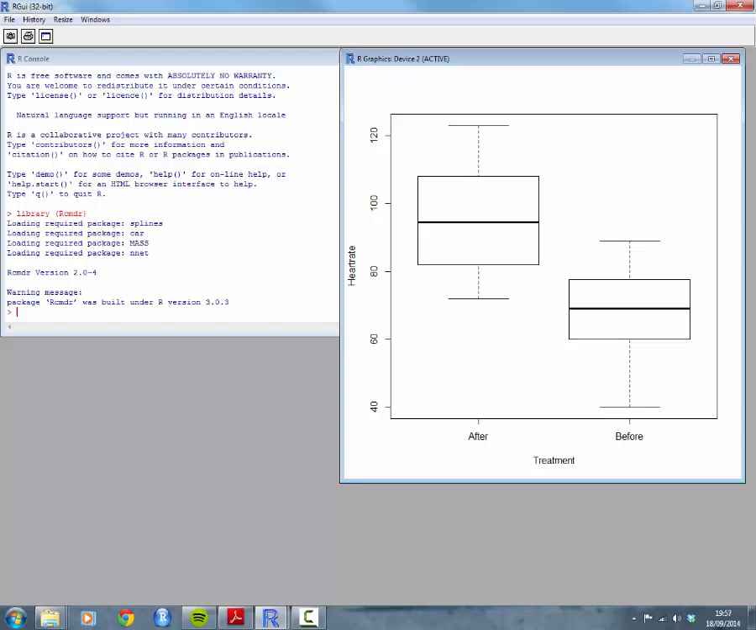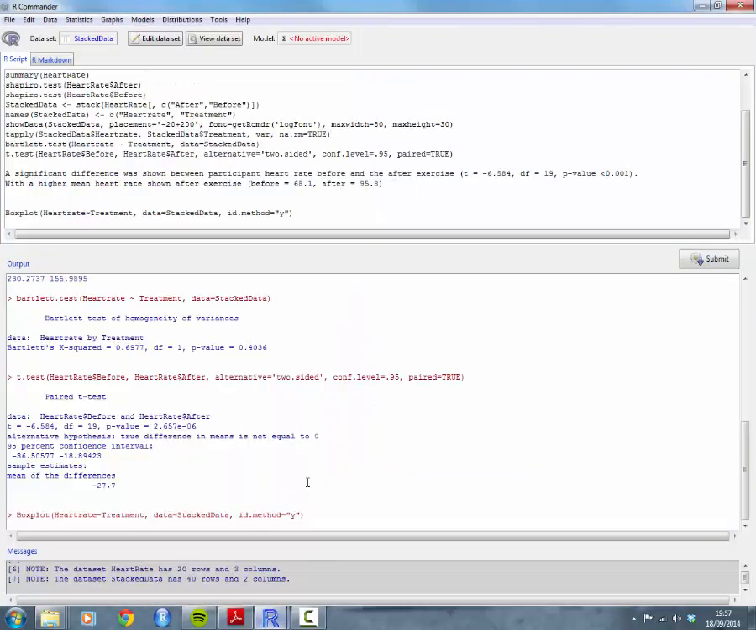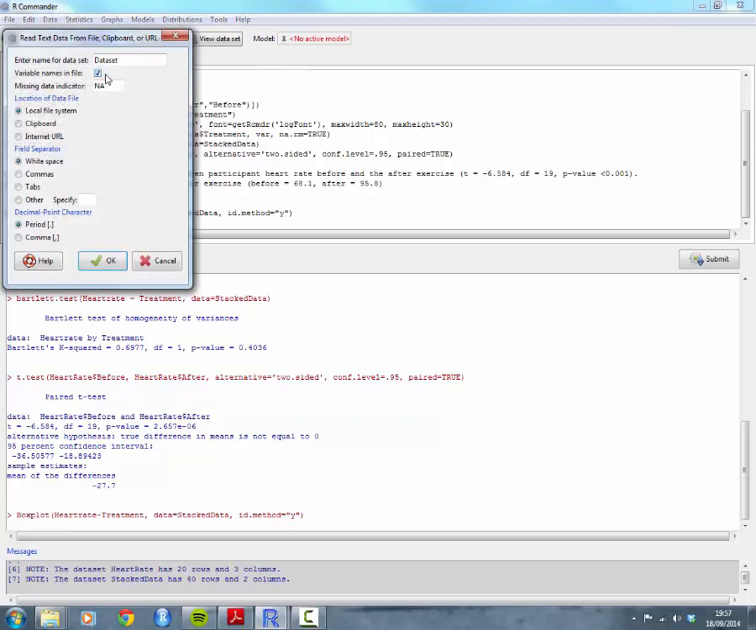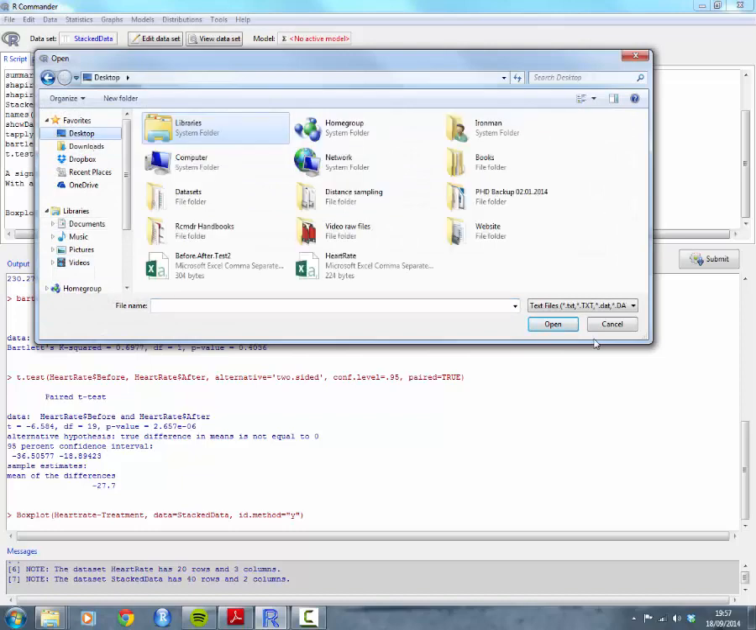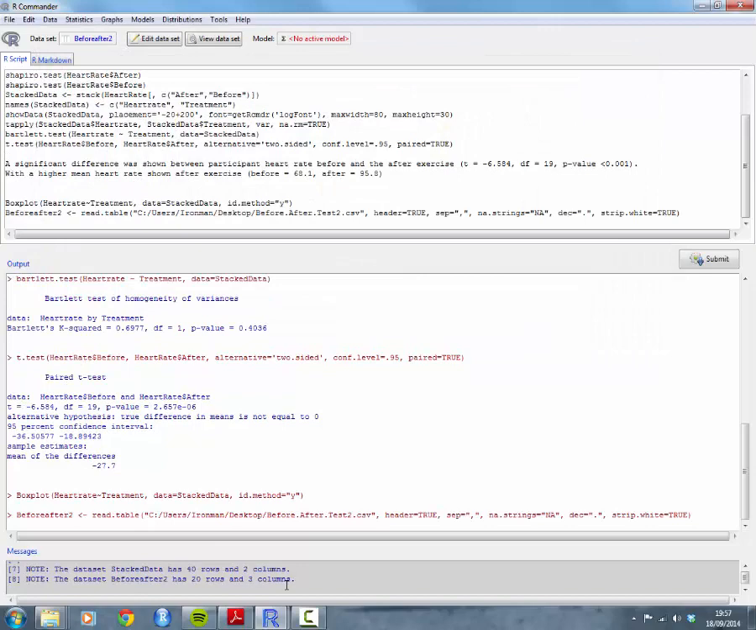But there may be a situation where your data is not normally distributed or doesn't show equal variance. For that, we're going to move on to a second data set. So if we go back to data, go to import data and text file, we'll change this to before after test 2. We'll just call it before after 2. Click on commas and select OK. So we've got a second data set that's available, and that's before and after test 2. So click open. It's come up blue there, which is all good.